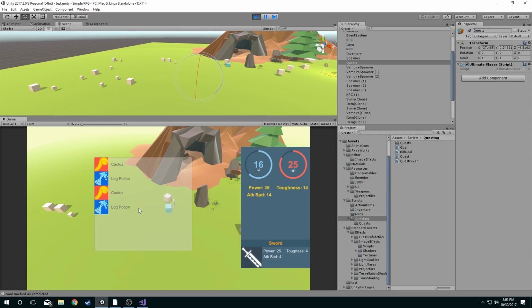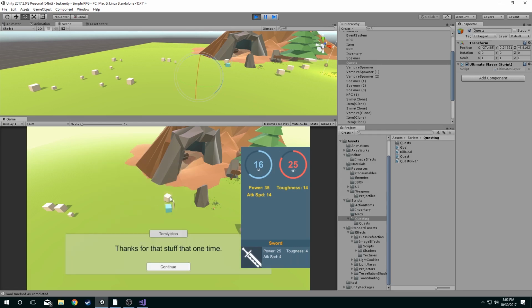Ta-da! A questing system. He gave you a list of chores to do. You went and did it, and you came back and got a useless potion. That's RPG questing for you. And now if I talk to him again, thanks for the stuff that one time. How cool is that, right? We have contextual dialogue. Look how much loot is on the ground. Even though it's a bit more involved than it sounds, it's still pretty cool that we can easily have that just based on that.